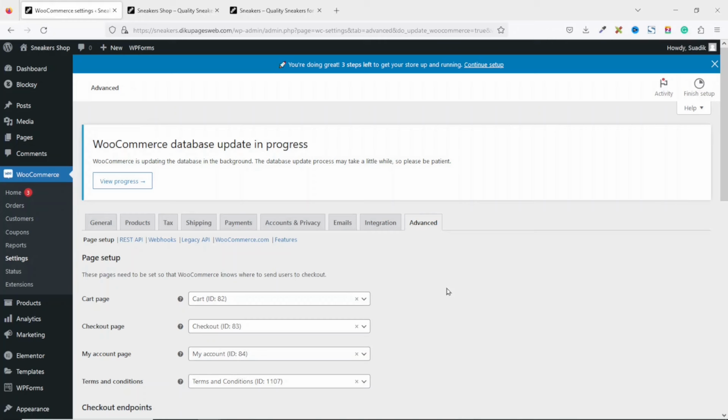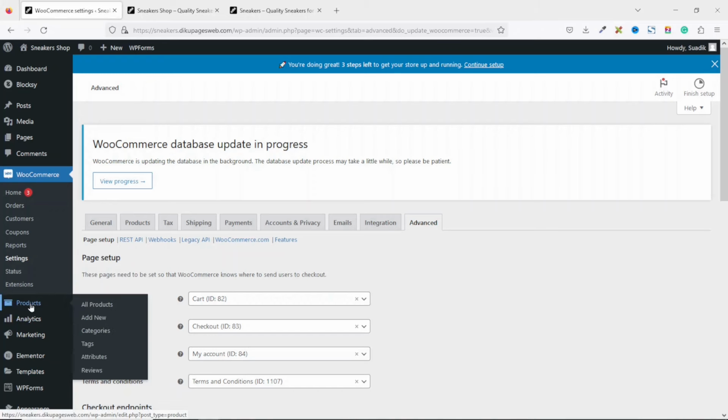Before we start adding products onto our online store, we need to first of all make sure that we categorize our products. By categorizing our products, it means that we want to create categories for our products. To do that, I hover on Products, then I click on Categories.